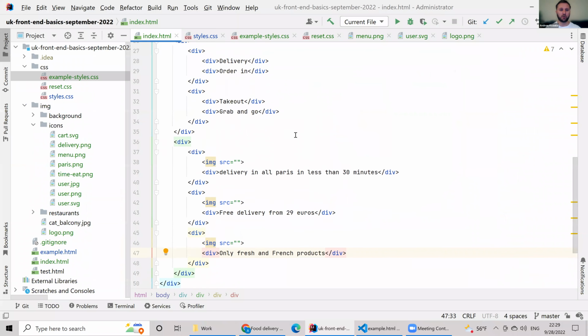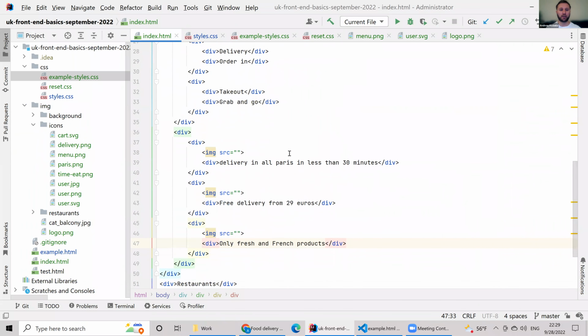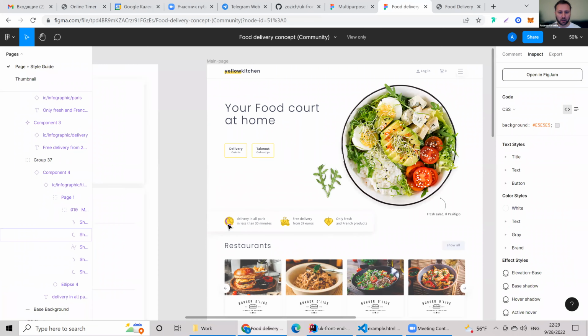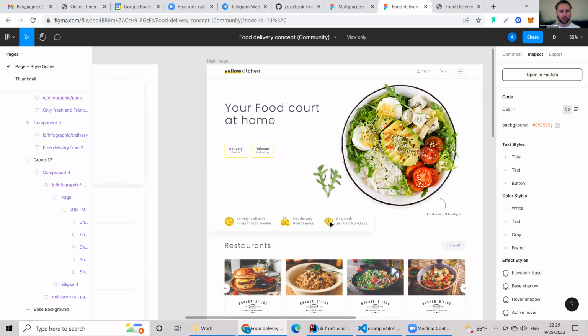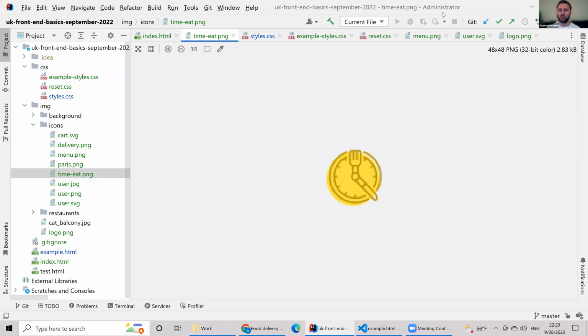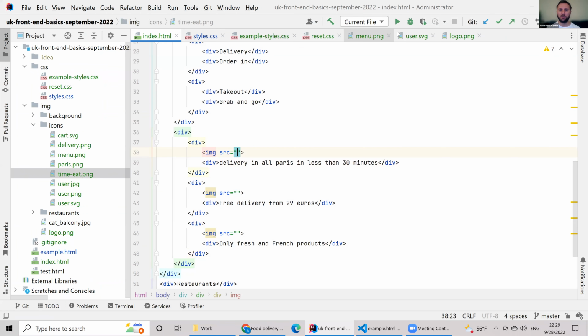Let's take a look at how it will look in the code. Well, first, let's provide the source. For the images, I believe those will go inside icons as well. So the first one is a clock, the second one is a Motorola, and the third one is the Eiffel Tower from Paris. So the first one should be clock. I suppose it's time it. Yes, it's time it. I don't need these ones so far.